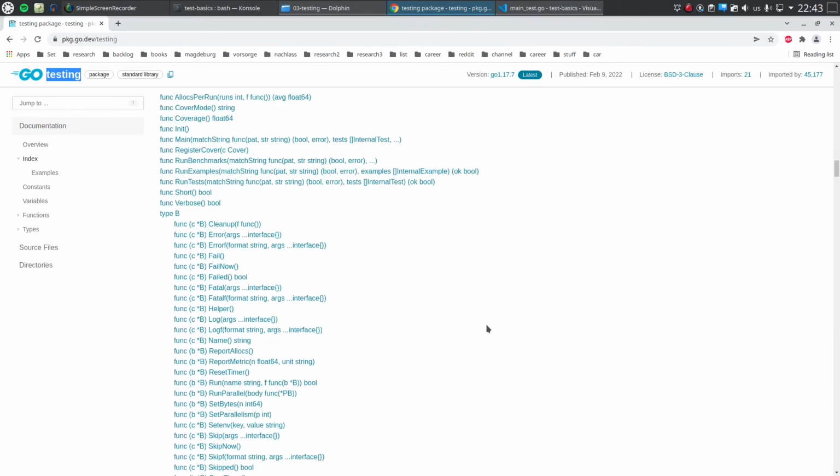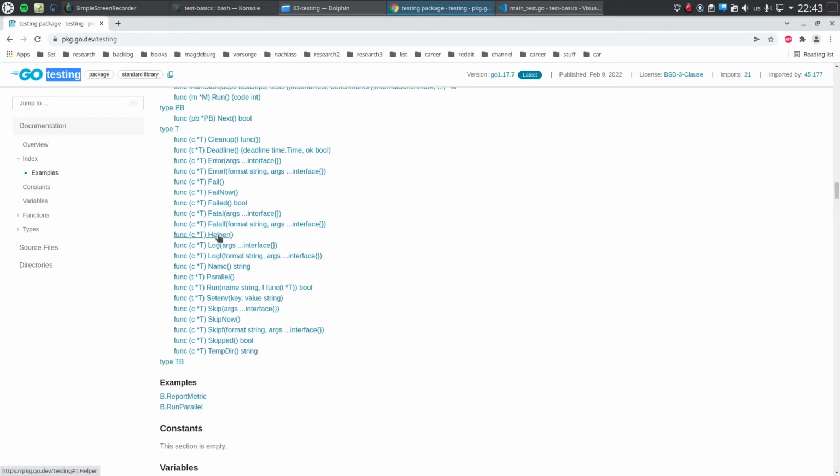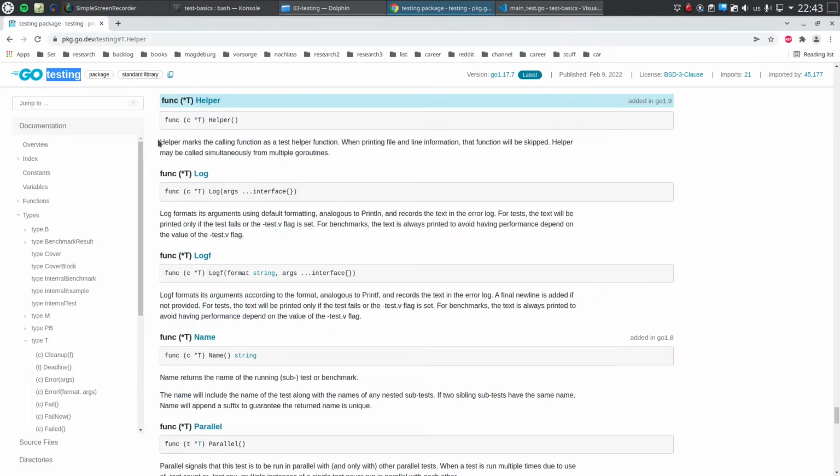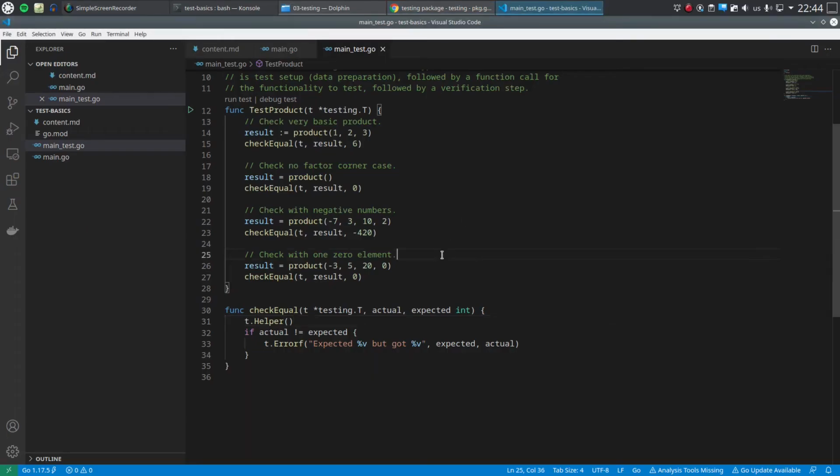And there is the helper function on the t-type, which is this one. It says helper marks the calling function as a test helper function. When printing file and line information, that function will be skipped. Helper may be called simultaneously. Okay. So let's see what it actually does.